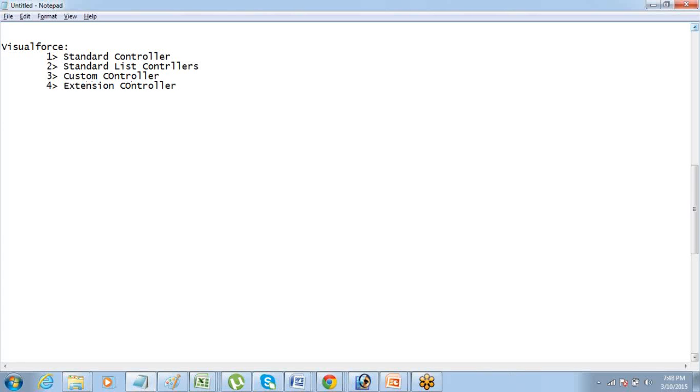Okay, so controller is basically what? It's the controlling logic, right? So at the back of the page, whatever controlling logics are there, that comes from the controller, right? So far in standard controller and standard list controller, the controlling logics have always come from the default controllers of Salesforce, right? We just say standard controller equals account, or standard controller equals opportunity, and then it uses the default controller of Salesforce.com on that. So far we have not written the logic from our side. There is not a single logic which has been written from our side.